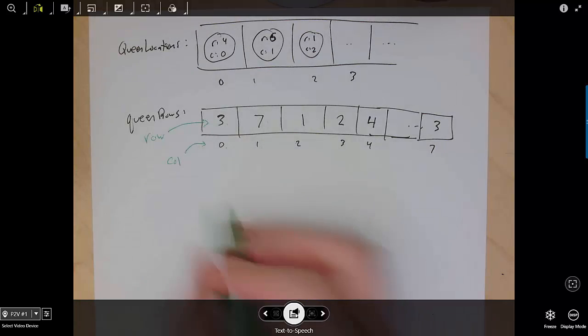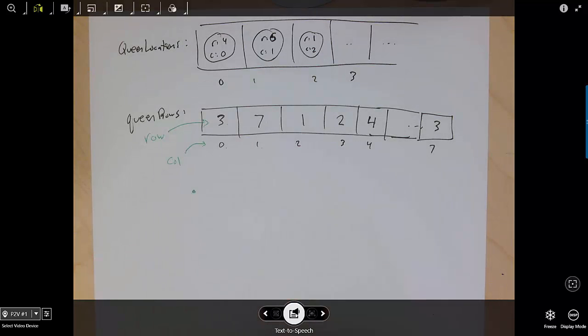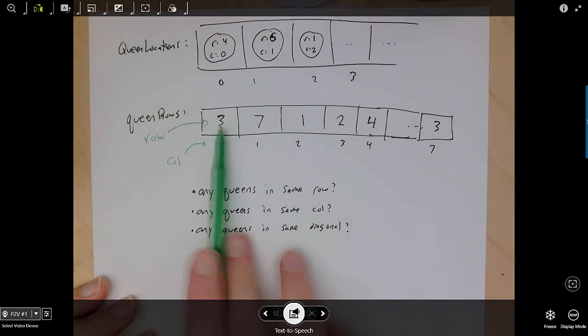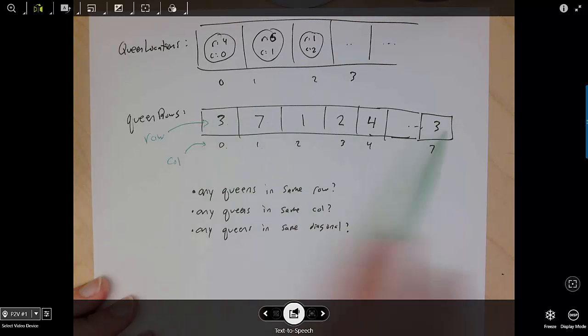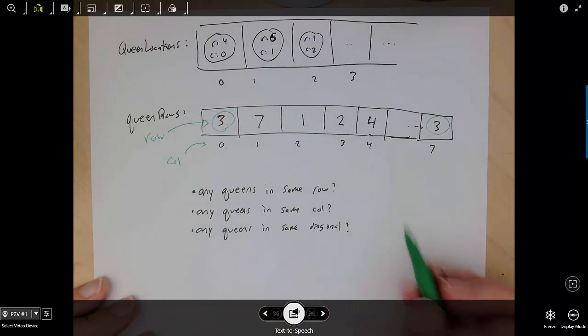If we want to know, are any queens threatening each other, we can really break that down into 3 questions. Are there any queens in the same row, or the same column, or the same diagonal? So as a human being, how would we answer this question? It seems like I want to look at these row numbers and say, are any of these row numbers the same? And I'm seeing a 3 here and a 3 there. So that would tell me, yes, we have 2 queens in the same row.